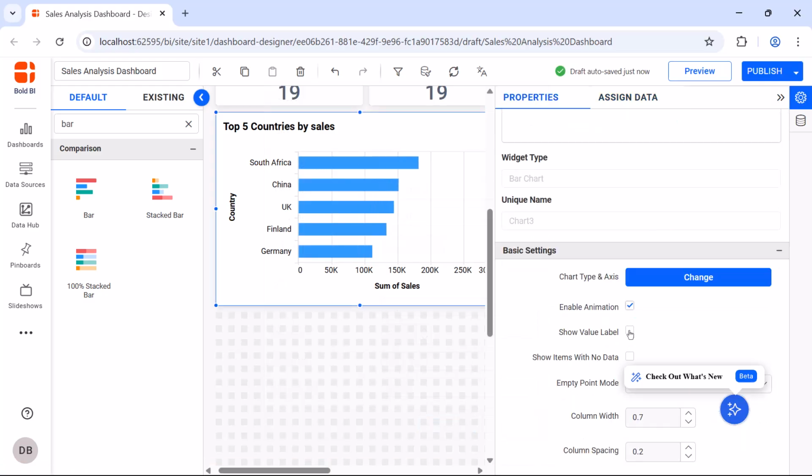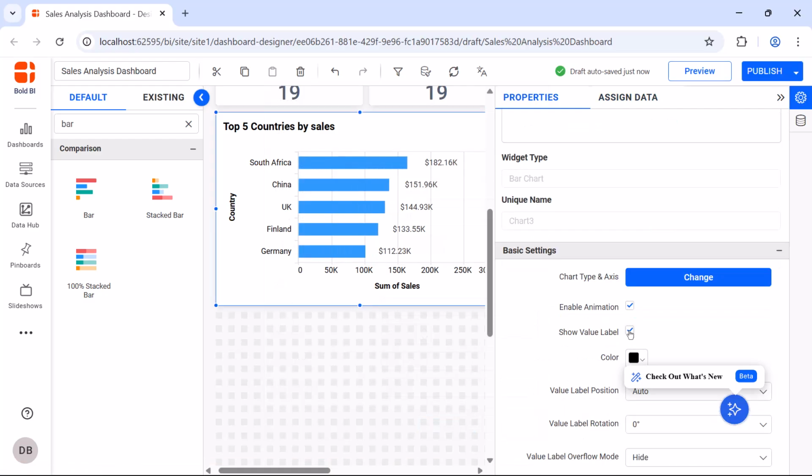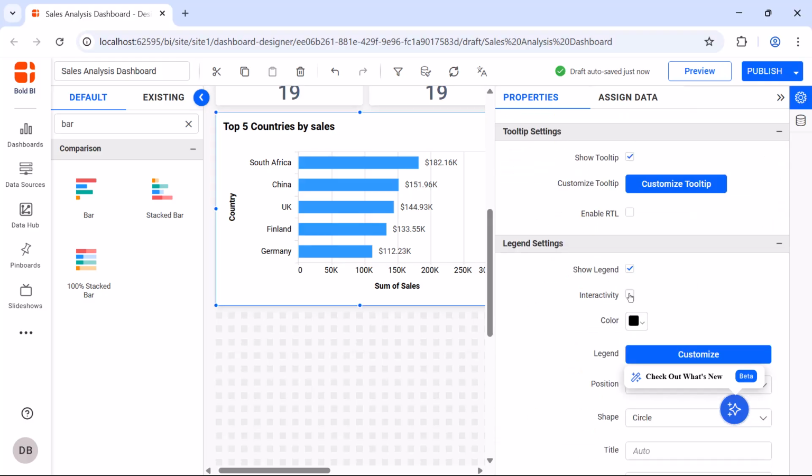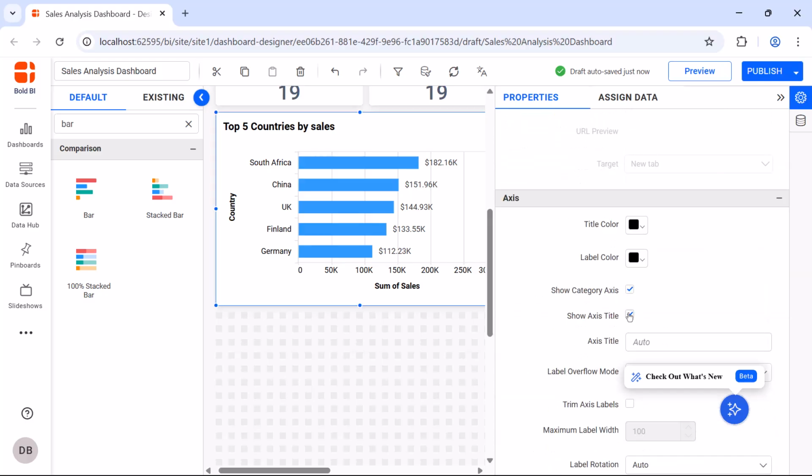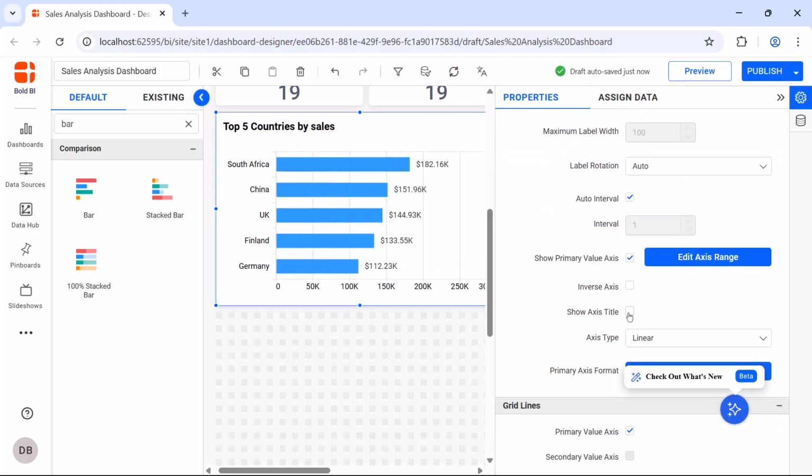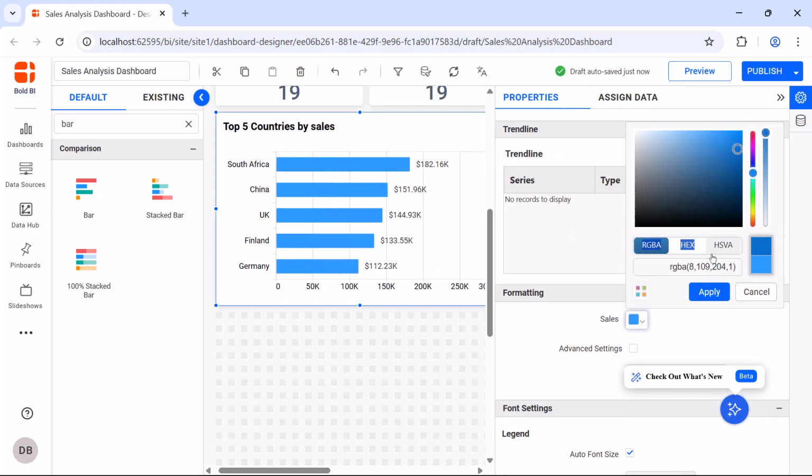Next, I click Enable Animation and Show Value Label. Then, I disable Interactivity and Show Axis Title. And choose the bar color.